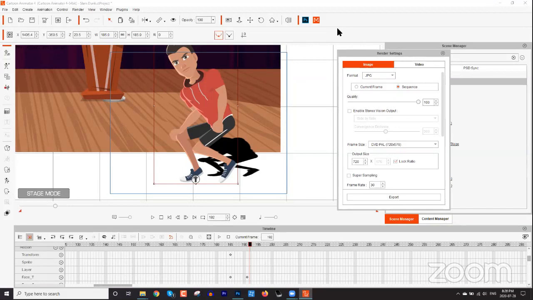Joseph asks, do you also plan to have face replacement similar to the app in Facebook? Not sure what you're getting at there, but you can definitely replace the faces as much as you want in Cartoon Animator 4. There's really no limit to the facial replacements.